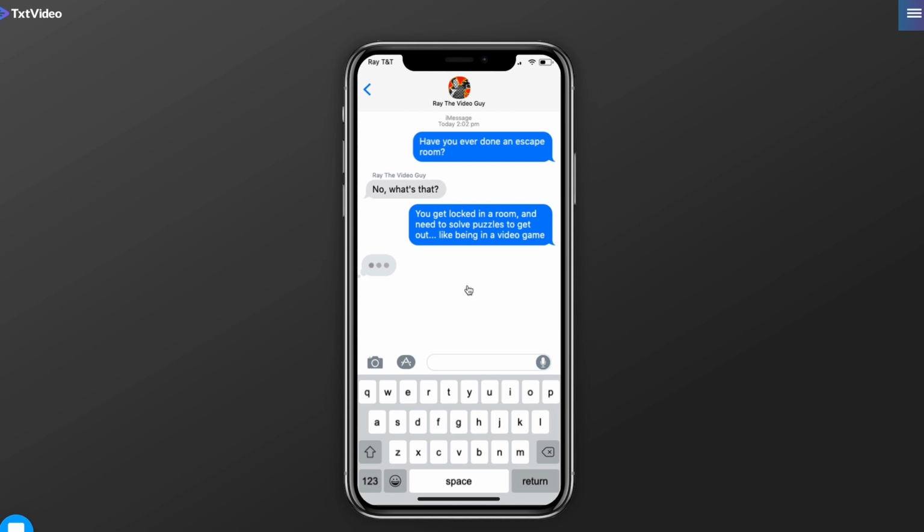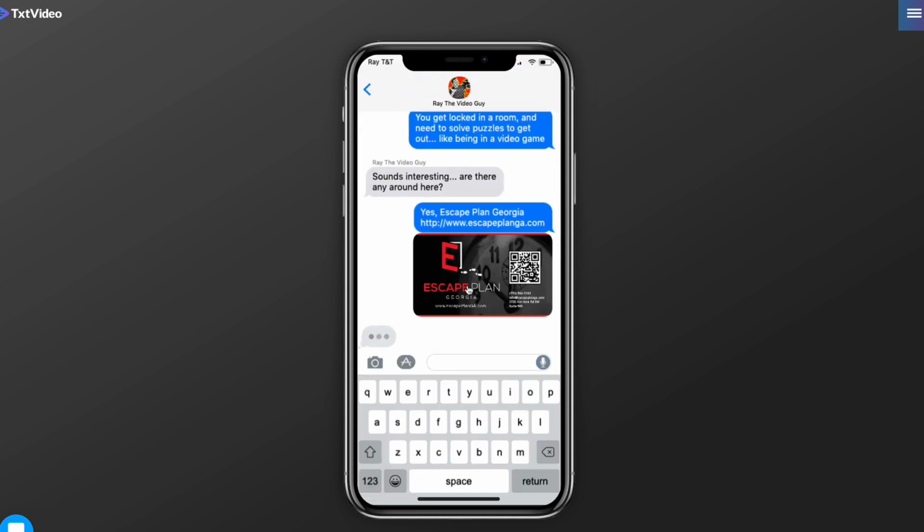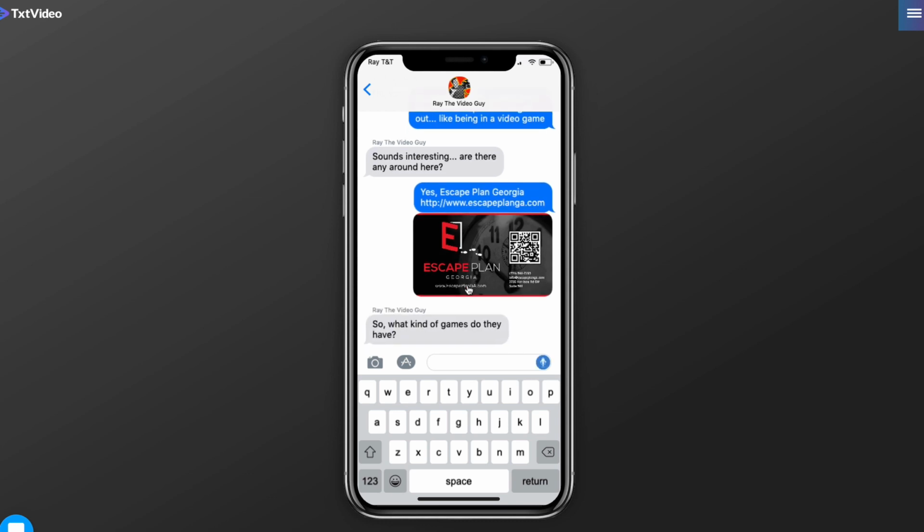Okay, so you can see now this guy's going to respond here. "Sounds interesting. Are there any around here?" "Yes. Escape Plan Georgia." What a shock, right? So put in the website and all the information in here like it's a real text message. And then we're going to choose a picture. And it shows me choosing the picture there, which is kind of fun. And it responds, "What kind of games do they have?" So it just keeps going on and on, and you get it there.